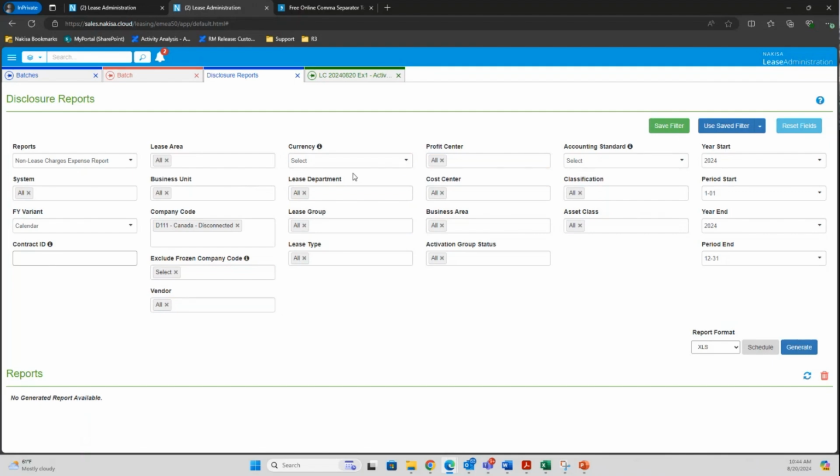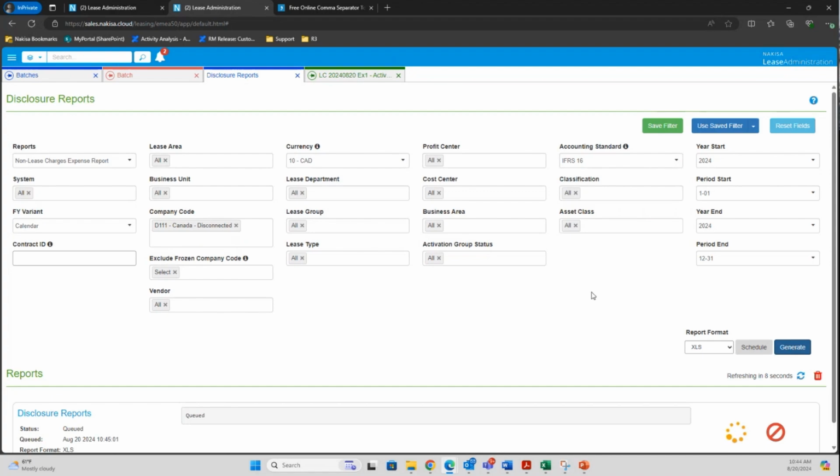And it will be the perfect segue into our next topic, talking about filters. And I can select here either the local or the group currency, my accounting standard, and of course my period. I did start my contract on January 1st, and I can leave it for the entire fiscal year, and I can generate it. And in the report, you will have the details for all the non-lease amounts that were introduced.